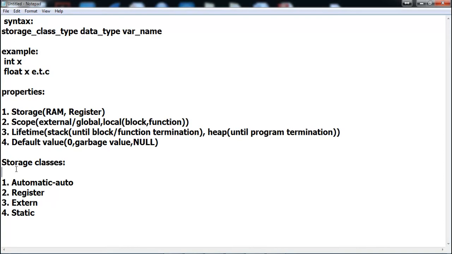Basically there are 4 storage classes in C. One is the automatic storage class, whose keyword is auto, then the register storage class, the external storage class, and the static storage class. We will discuss each storage class in detail. Let's talk about the automatic storage class first.